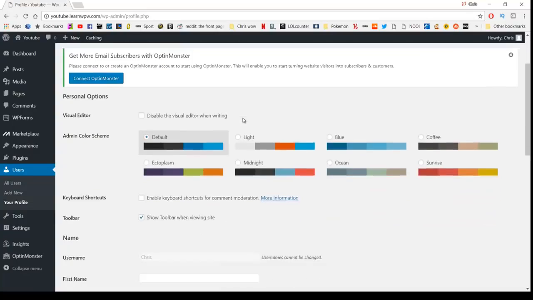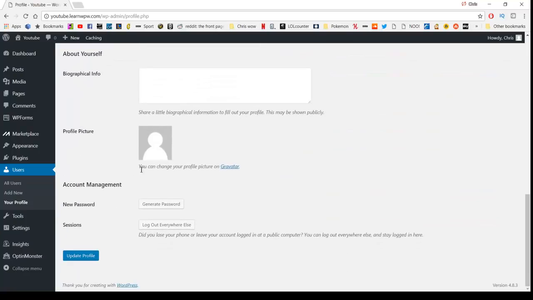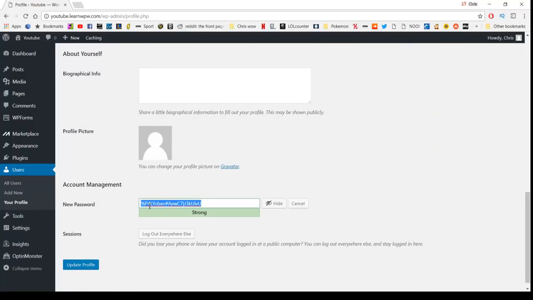From here, if you just scroll to the bottom, and where it says New Password and Generate Password, just click that, and then it'll give you another random string of letters and numbers, but you can now change this to something that you'll remember and something that is also strong. I'm just going to type in my password now.